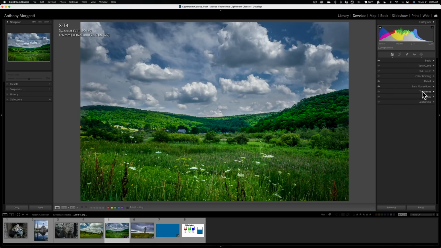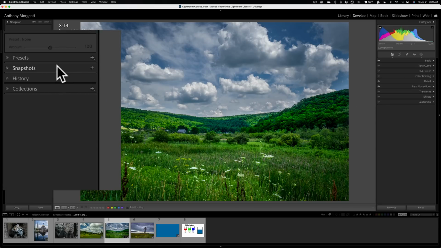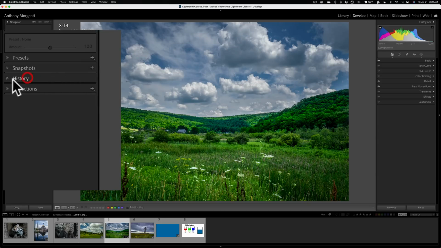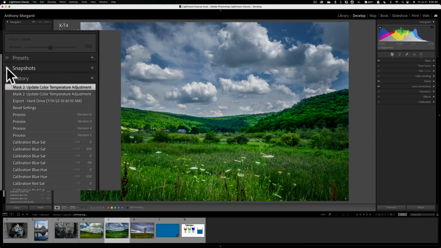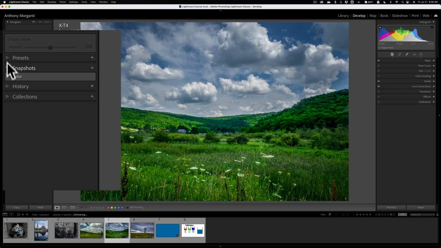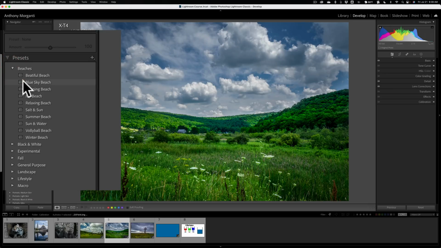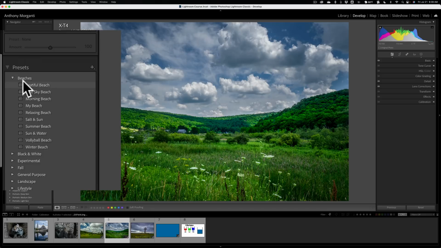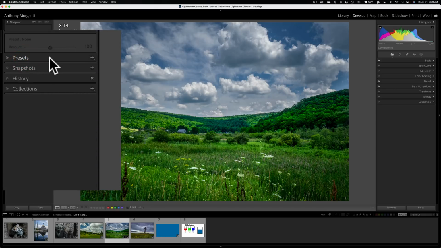Now on the left panel, you could do similar things, but some things operate a little differently. For instance, solo mode is over here as well. If you right click, you could see solo mode here. So same thing, if I have, let's say, History open, and then I open Snapshots, it will close down History, open up Snapshots, open up Presets. Can't see it, but it closed down Snapshots and opened up Presets and so on.